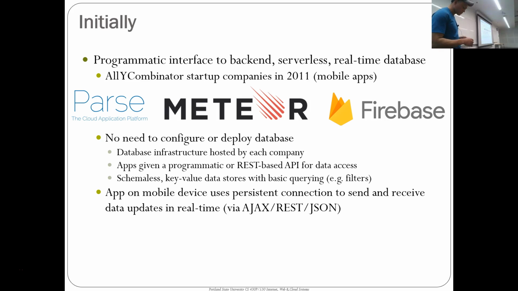Okay, so initially this came about in about 2011. There was a huge push from 3 startup companies that were all part of this Y Combinator startup incubator. So Parse, Meteor, and Firebase were the 3 companies. And it started out as a real-time database. They recognized that game companies in particular didn't want to run a back-end database. So this is the initial database as a service idea. But the thing with game companies is that they needed real-time updates. They needed to be able to push state to and from the clients and have it automatically update.